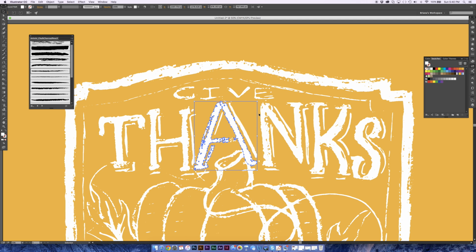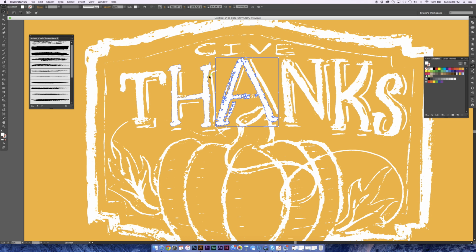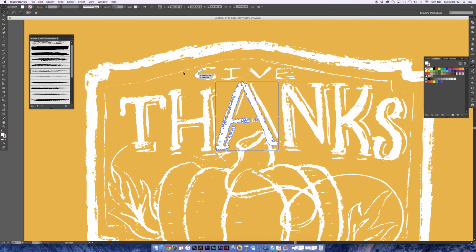Some other things you can do: maybe you feel like some of these spaces didn't get filled in and you want to fill them in, but you still want to have that chalkboard feel. You can use this panel here, which I'm highlighting with my arrow. This panel works when you're using the brush tool. So if you hit B on your keyboard, that will give you the brush tool.